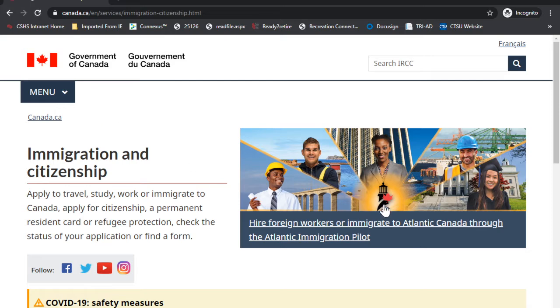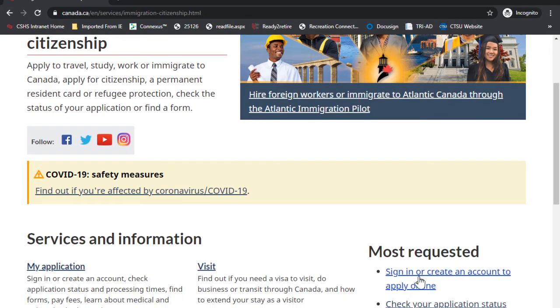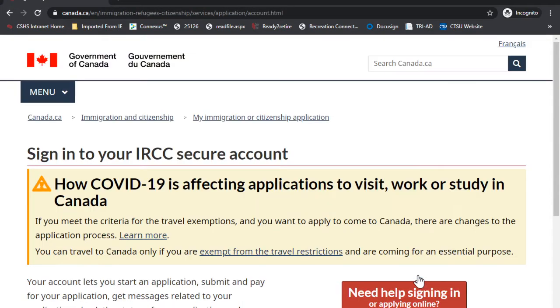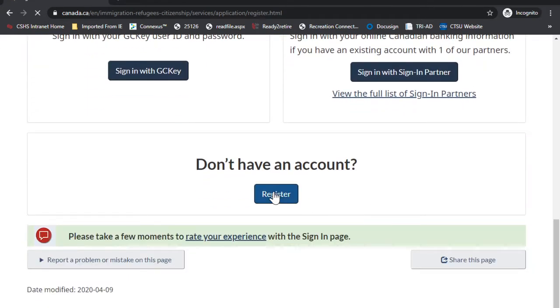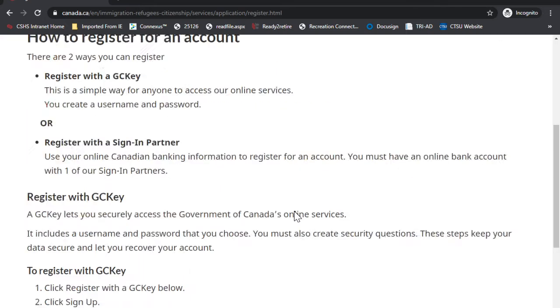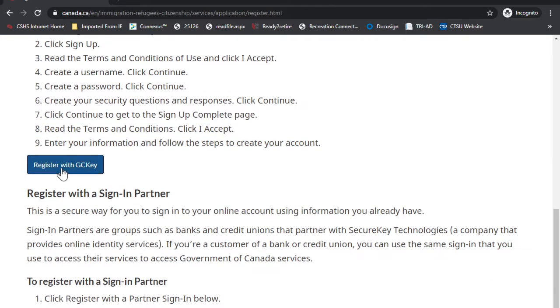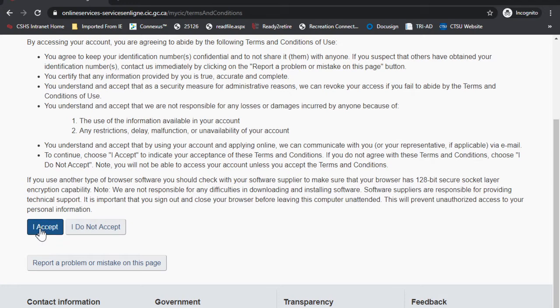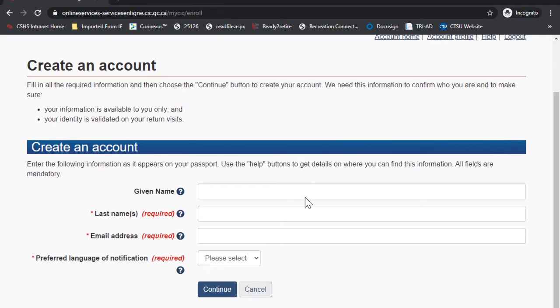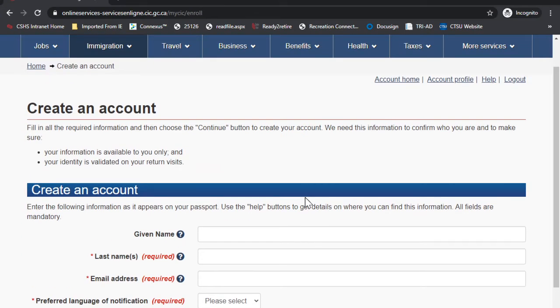Once you are on this page, click sign in or create an account. Scroll down and click register. Scroll down and click register with GC key. Click I accept. Then we have to create an account. Then we have to give a name.